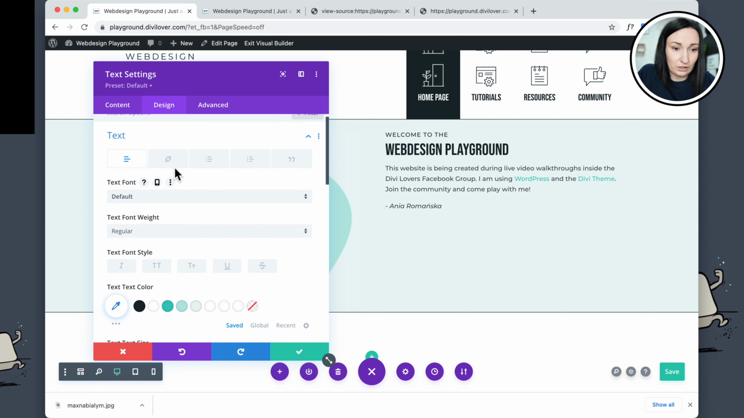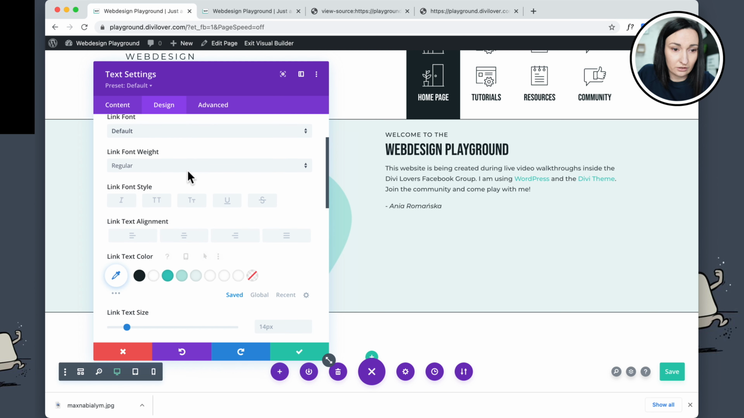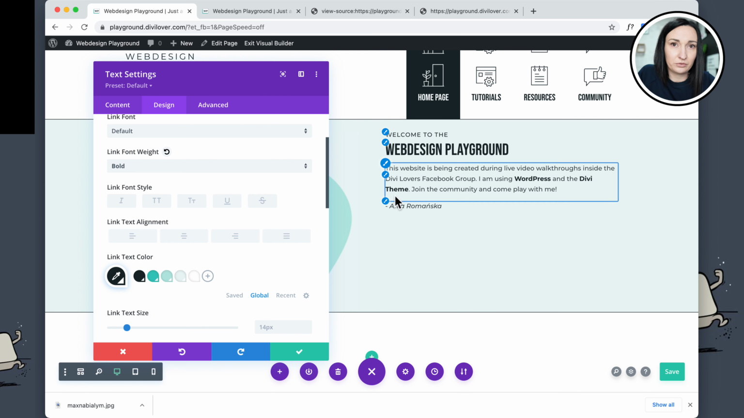But let's do links. Let's change the link font weight to bold and also to dark color. I want to create this hover effect with a highlighter effect, like you would highlight it with a Sharpie, something like that. So we will add that with custom CSS, as well as this line, but it's a good start.